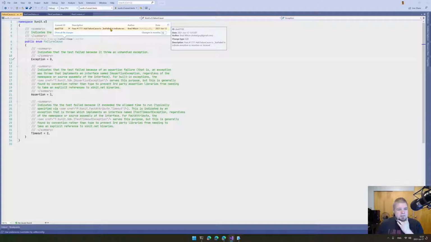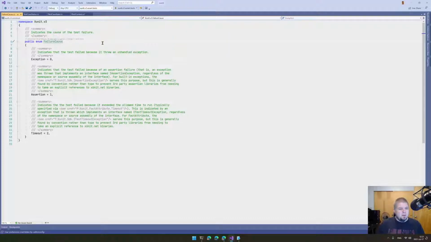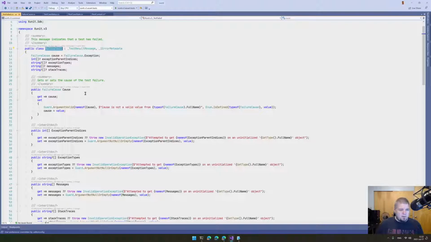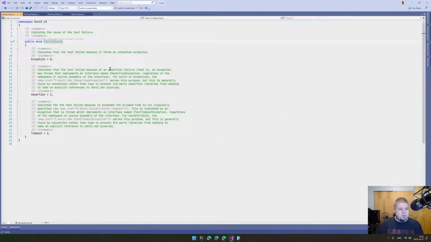So this is the message that's normally sent to runners, right? So this is not a message that would exist on the execution side, but the test failed object is the message that's sent from the execution engine to the runner engine to say, hey, we failed, and here's why, right? And this is new in v3.